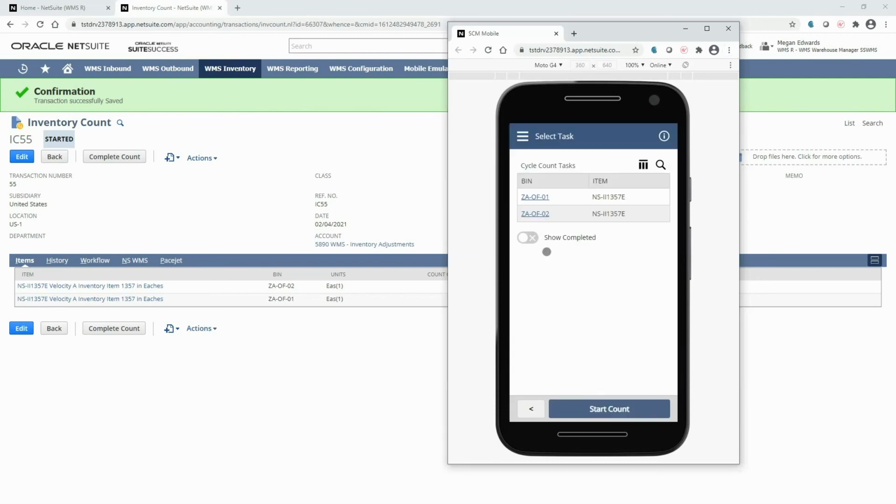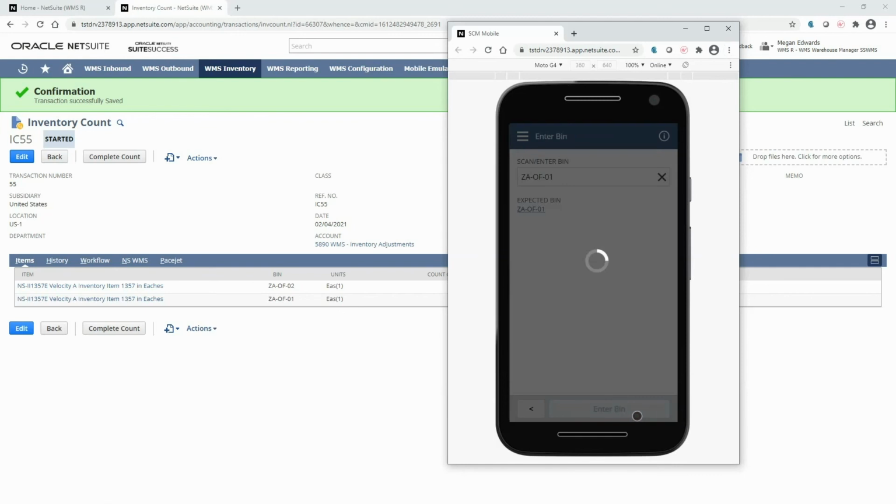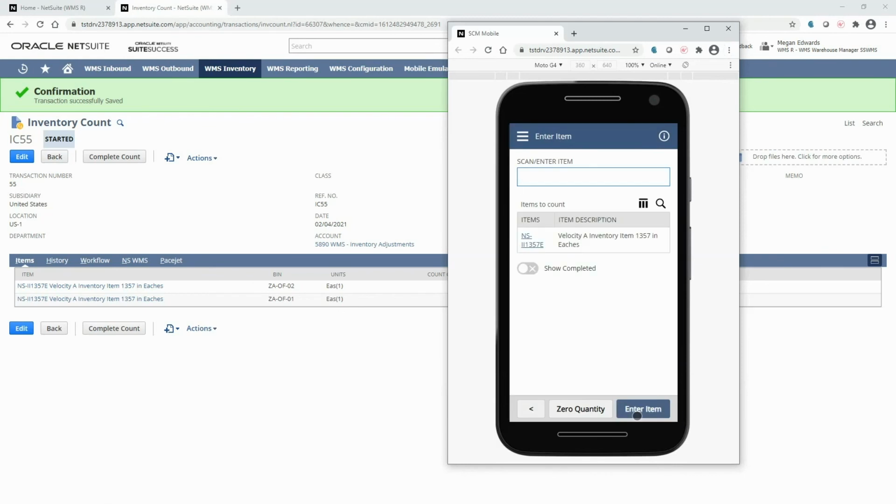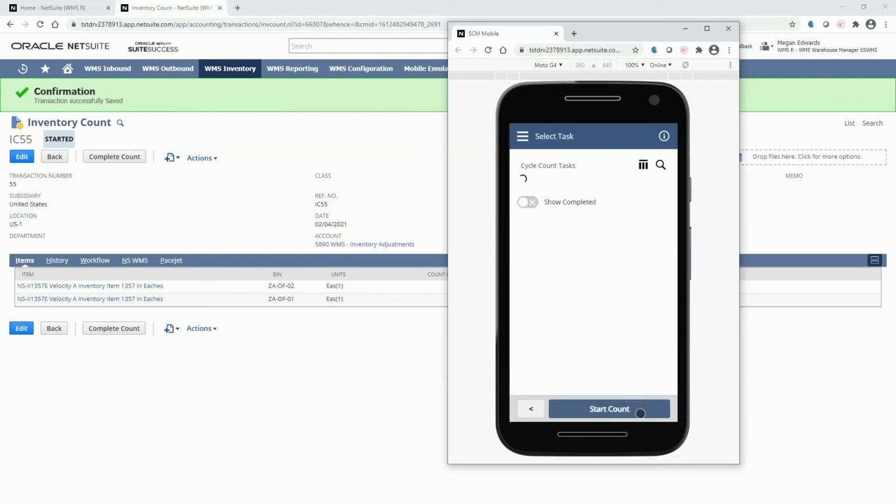Here, it will list the counting tasks to be completed. I will select the first task and walk over and scan the expected bin. This ensures that I'm counting the appropriate bin. Next, I will scan the item, UPC, or other accessible barcode to be sure that I'm counting the correct item. Now I am prompted to enter in the quantity. You'll notice that this is a blind count, so I'm not offered a suggested quantity.